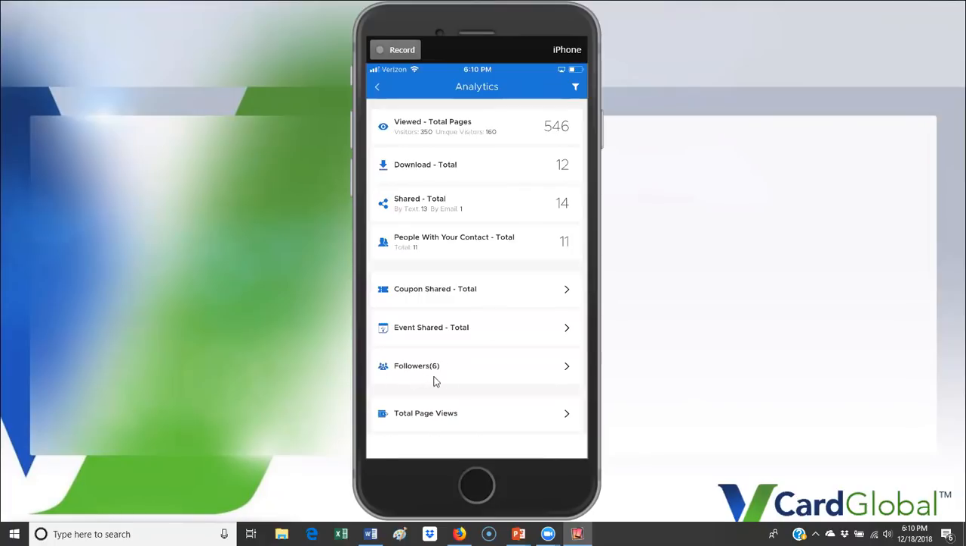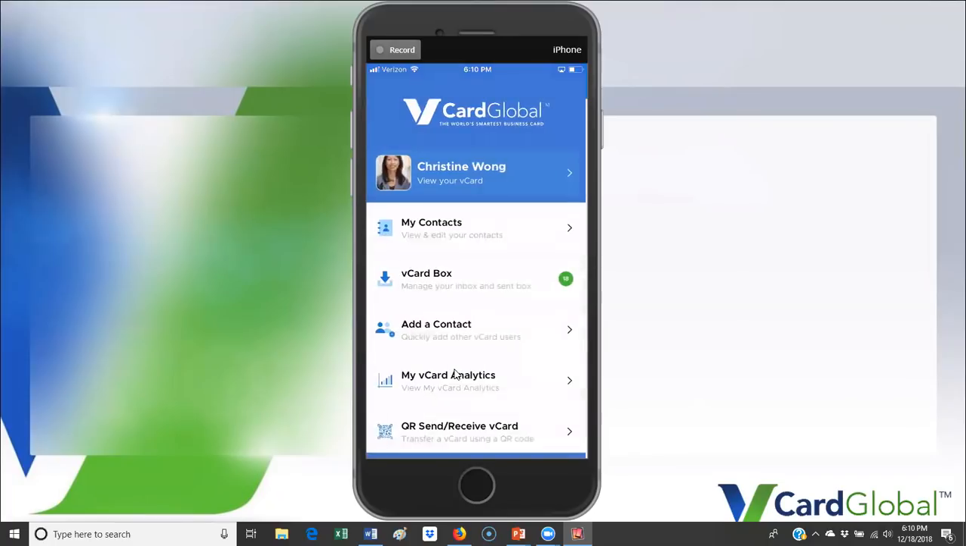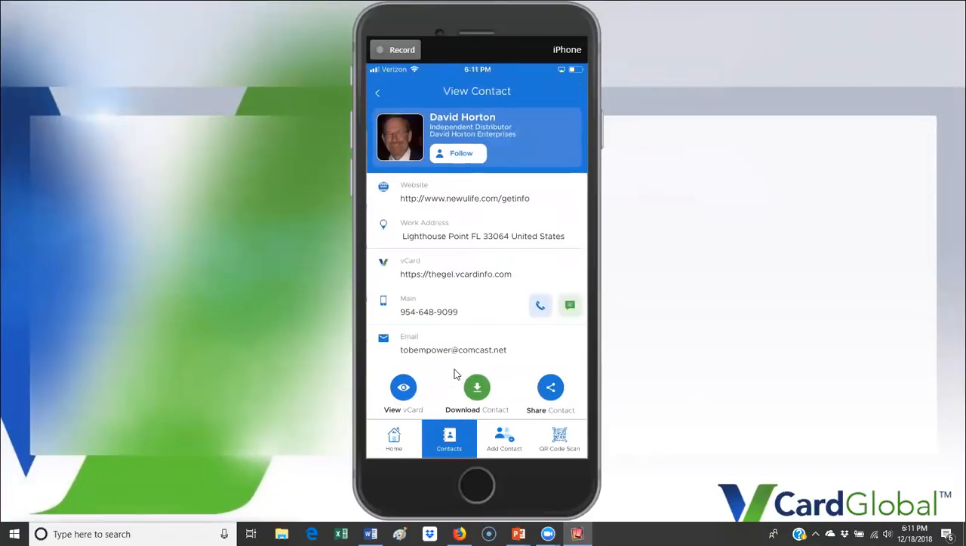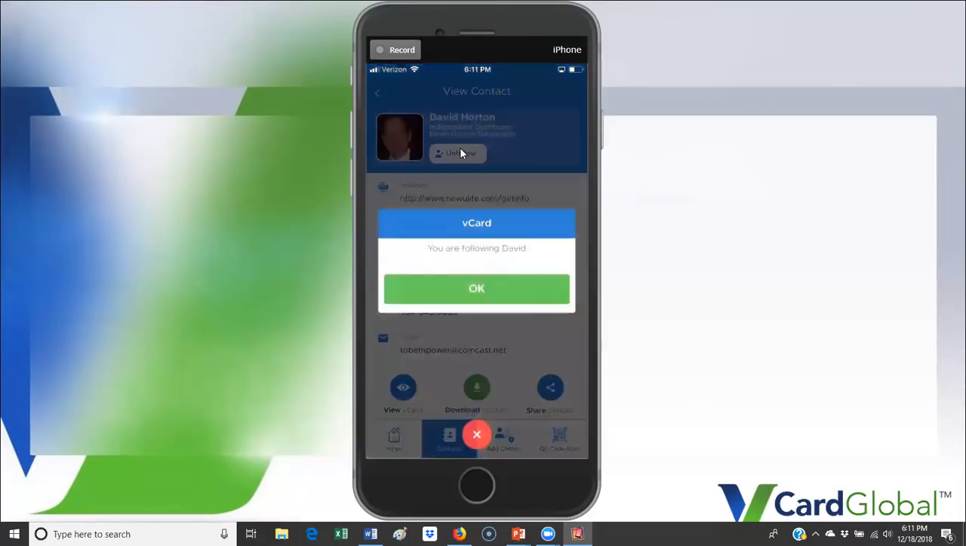And a new feature we have here is your followers. So remember what your followers are. Your followers are people who, I'll just show you real quick. When you go to anyone's contacts, so I go to my contacts here, and let's just pick David Horton here. If I click on the button right here, follow, it means I'm following him.